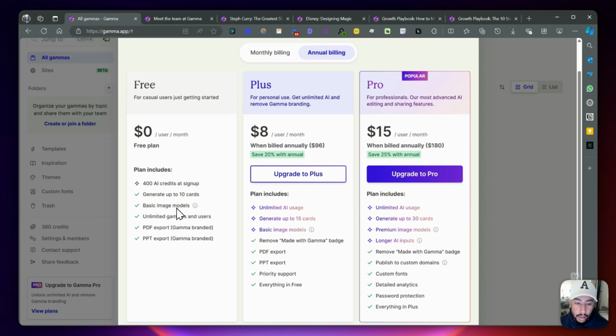We'll find out. You have basic image models, and they tell you currently you have Stable Diffusion, Playground 2.5, Imagine, and Ideogram Turbo. Once you upgrade to Pro, you have Imagine Pro, Ideogram, and DALL-E 3. In the free plan, you have unlimited gammas and users, and Gamma is basically a PowerPoint presentation. You also have a PDF export, which is Gamma branded, and a PowerPoint export, which is Gamma branded as well.